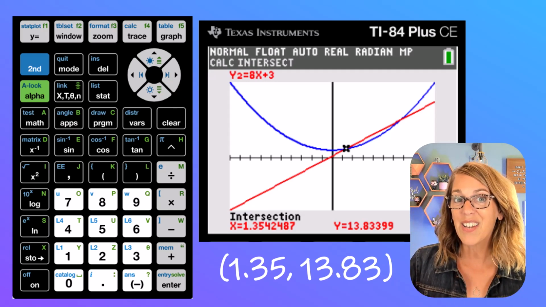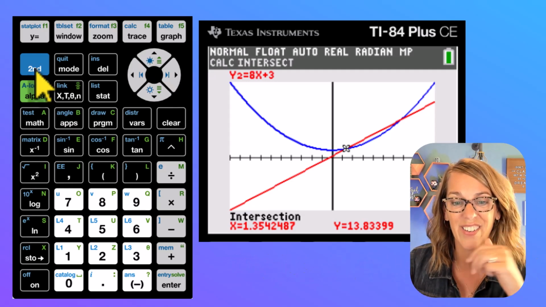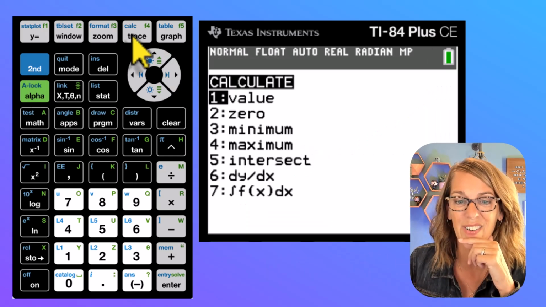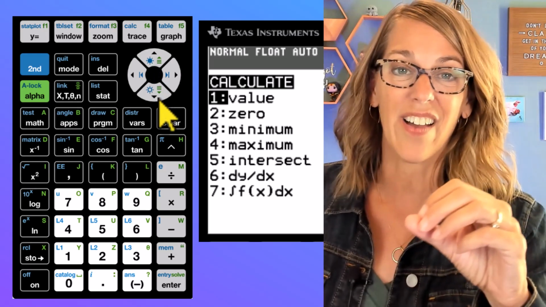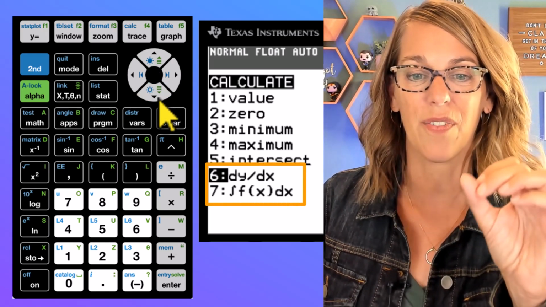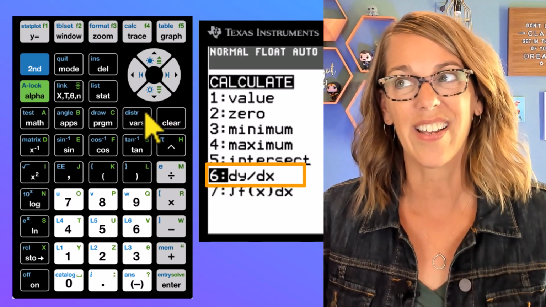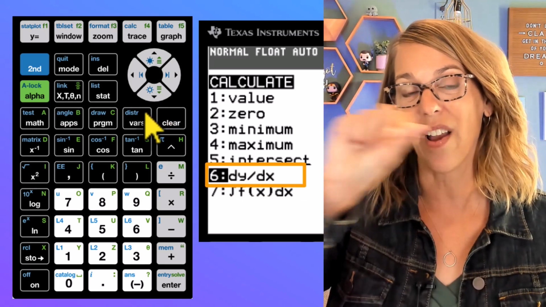And I can do it again for the other intersection point. But I want to show you the other functions there. So second CALC, if you happen to be in a calculus class, or even if you're not, these last two functions are for you. dy dx, this is the change in y over the change in x, or the rise over the run.